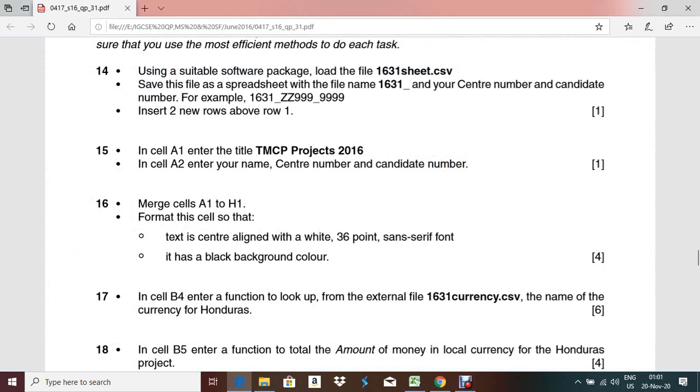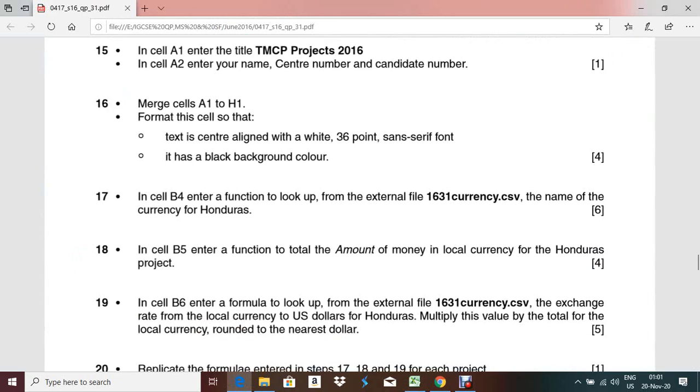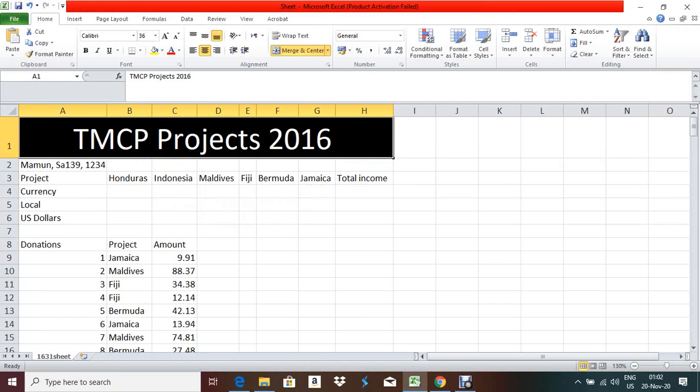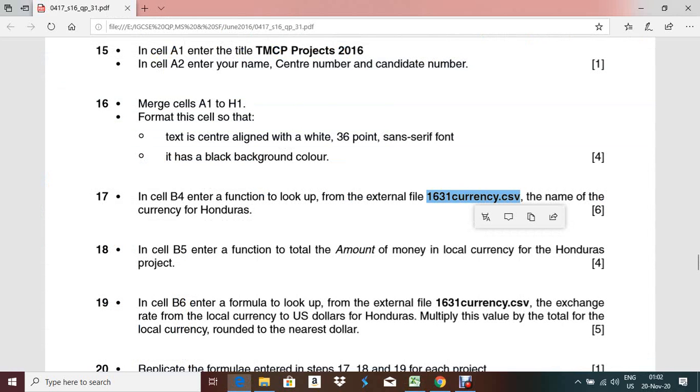Done. Now next one, in cell B4 enter a function to look up from the external file 161 currency CSV the name of the currency of Honduras. This is B4, so you have to find out from which file you have to look up the value. By reading the question you will understand they're asking for lookup. That means you need to use a lookup function, and it is based on what type of lookup you are going to use based on how the data is given in this file.